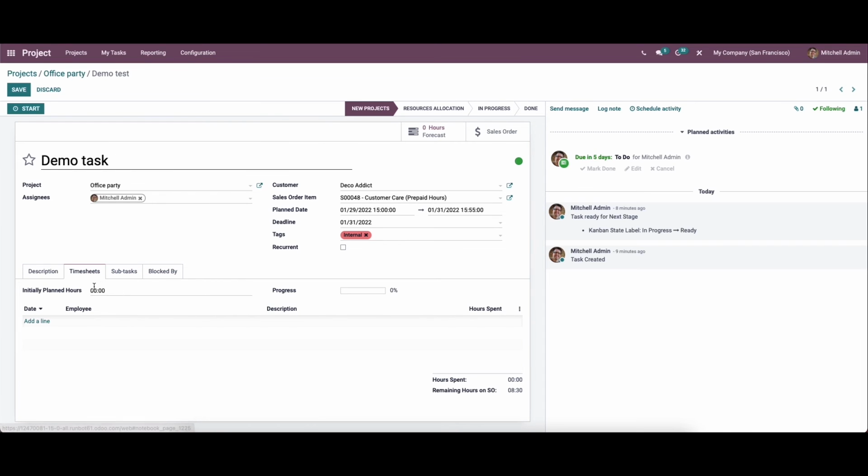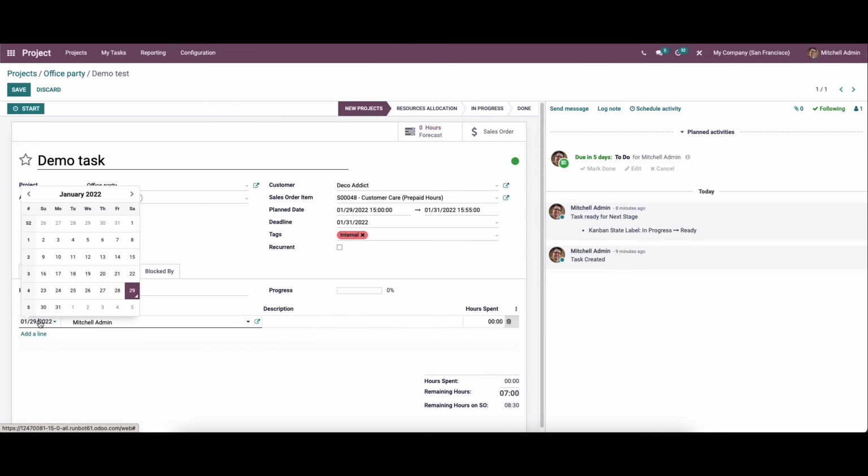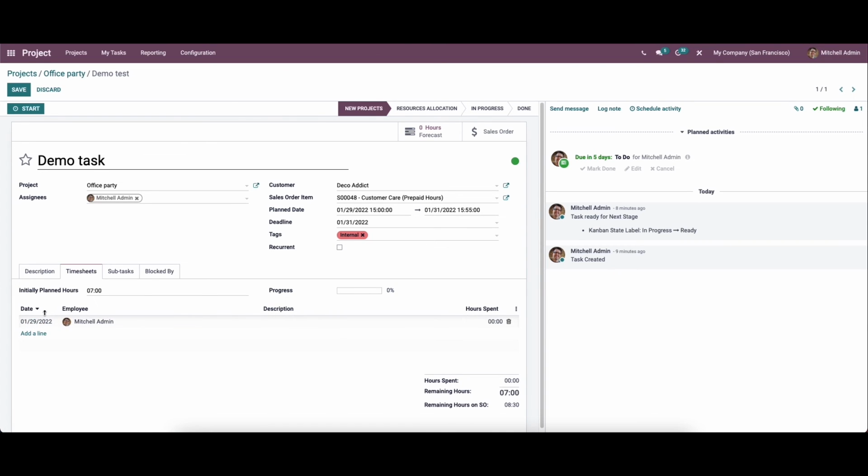So let's move on to the timesheet tab. Here we can set the initially planned hours. So we can set the number of hours we spend on a project or a task. So by choosing the add a line option, we can set the date, employee's name, that means the user who is preparing the project or task. And here we can provide the description. And here we can set the hours spent on it.